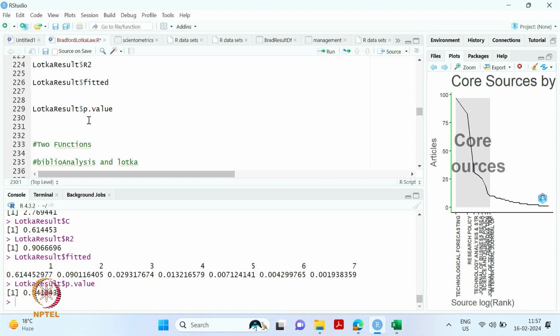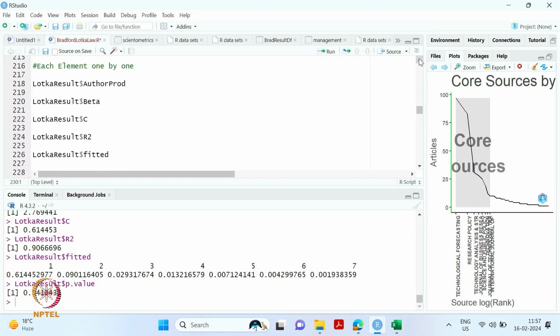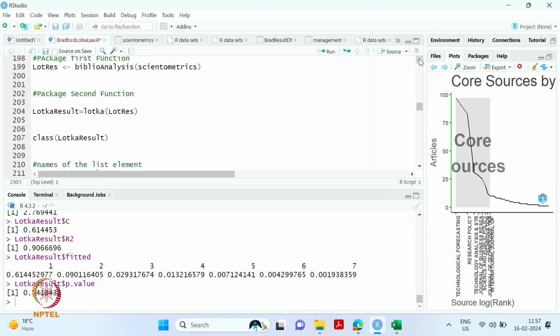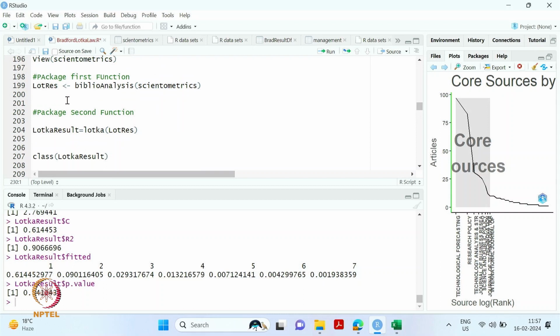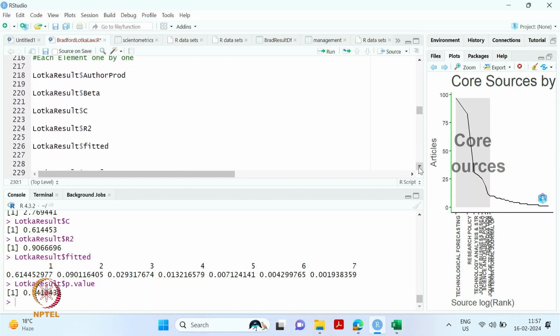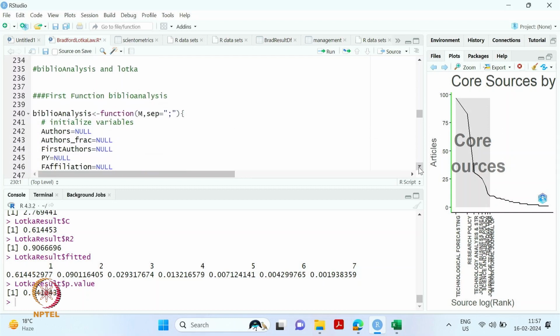So our whole computation of Lotka's law is easily done with these 2 functions. What we have done is used biblioanalysis, and after that we made the Lotka law computation on this particular output. Now let us again see the functions of Lotka.